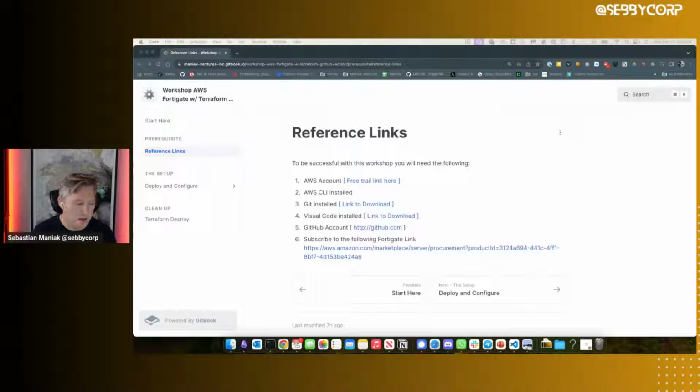You'll need GitHub, Visual Code, a GitHub account. And lastly, you'll need to subscribe to the FortiGate. Here's the link below. But when you do go through this lab and you do deploy it the first time, you might get an error if you haven't subscribed to the actual instance.